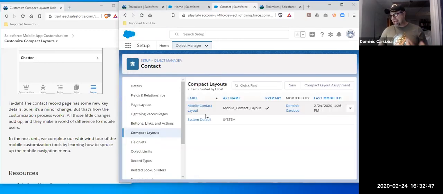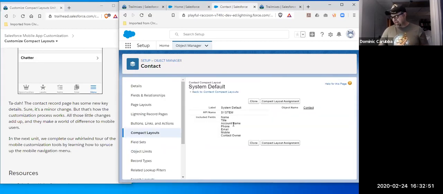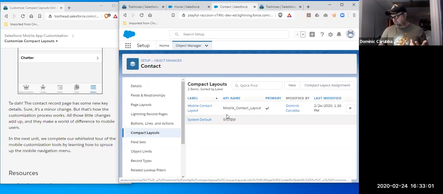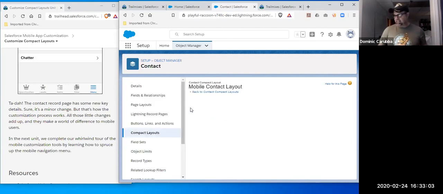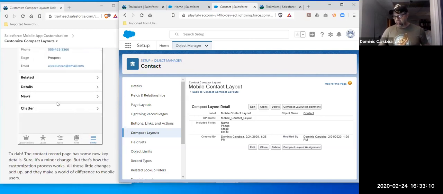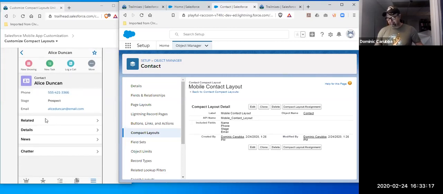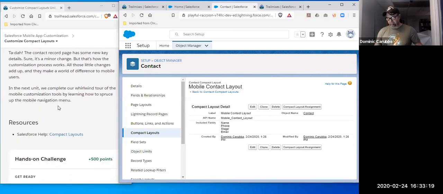In my standard system default compact layout, the name, title, account name, phone, email, mobile, and contact owner show up, depending on how much screen space you have. Whereas in my mobile contact layout that I just created, the name, phone, stage, and email are going to show up. So again, different information is going to show up in the mobile app. It's going to look just like this. And this is the new mobile app.